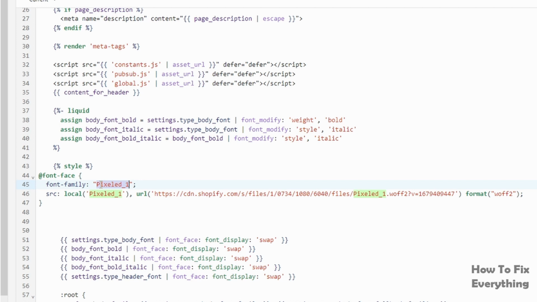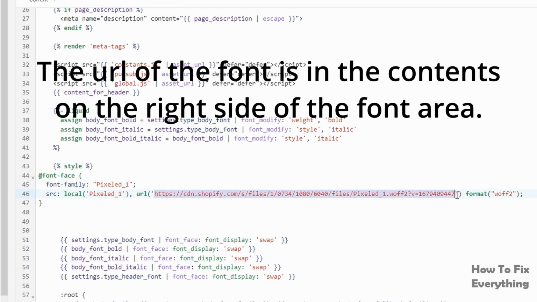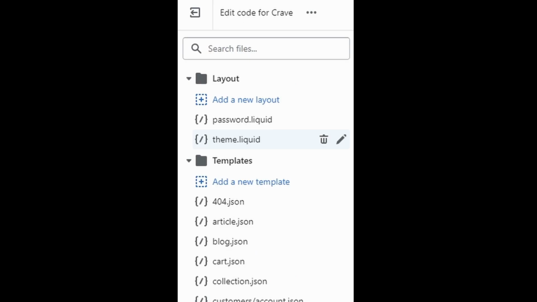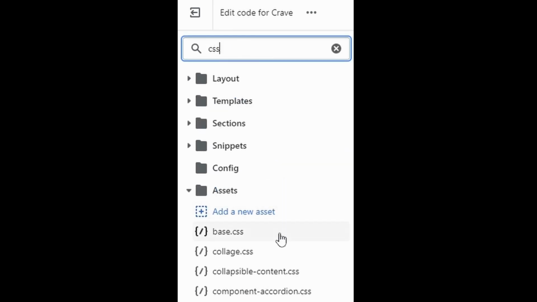This is where the name of the font goes. This is where the URL of the font goes. This is the format. The next thing that you want to do is go to search files and type in CSS and then find the main CSS folder.